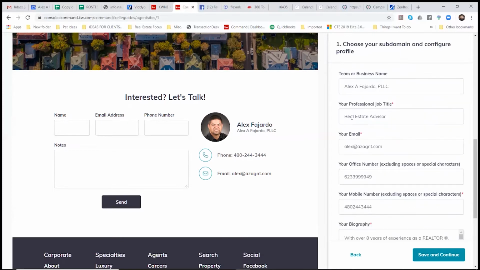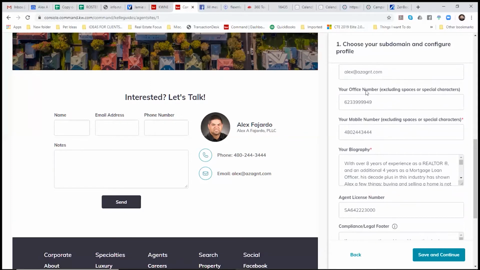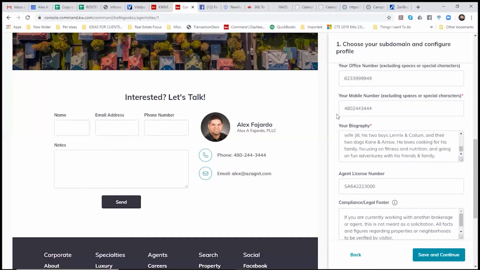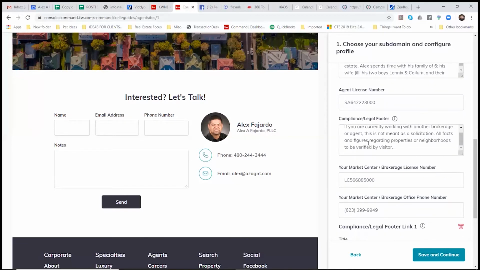Your professional title, whether you want to use professional title of realtor or real estate advisor, whatever you want that title to be, you can go ahead and put that there. Then your email, office phone number, mobile number. Your biography, again, should carry over from your marketing profile, but if not, or if you want to change it, you can change it in here. License number, compliance and legal footer will be blank, but feel free to put something in.